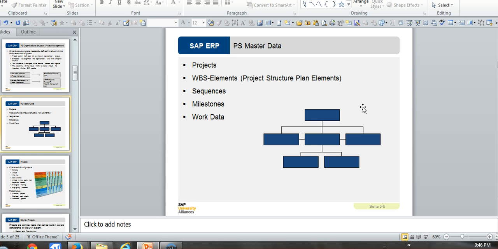So within a project you have milestones. For example, when you're building a machine, one of the major milestones is when you have completed working out the design for the machine. That's a milestone. Of course, once you build the machine completely and make it operational, that's the ultimate milestone. But before reaching that ultimate goal, you have certain milestones, and then you have work data.